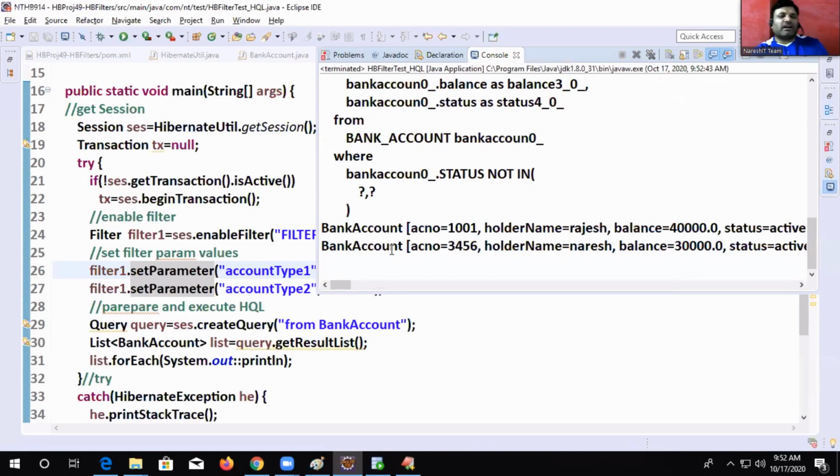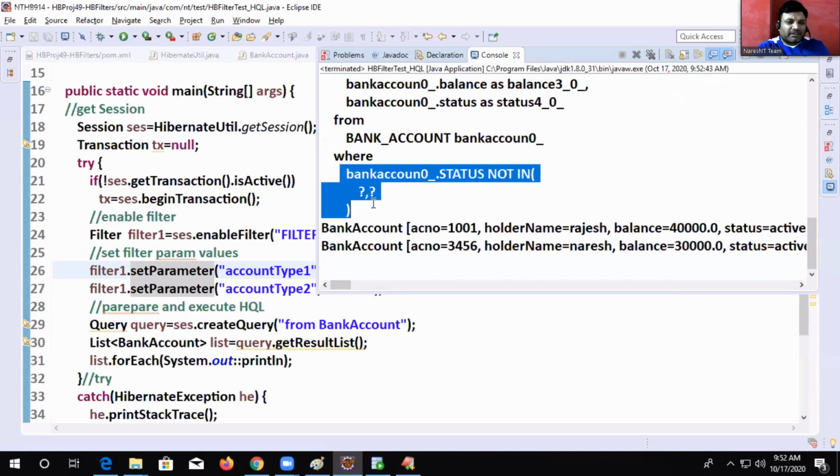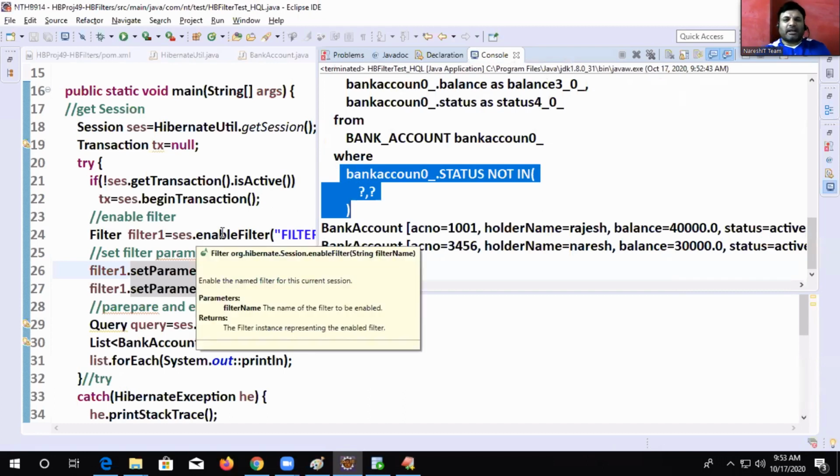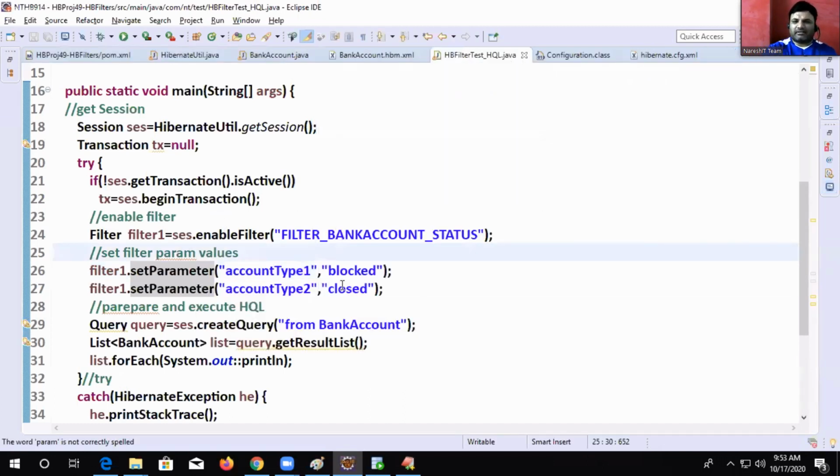Satisfying this, how many records are there? 2 records. But is the implicit condition applied or not applied? I want a reply, guys. Okay, fine. Now, sir, if I add an extra condition, okay.